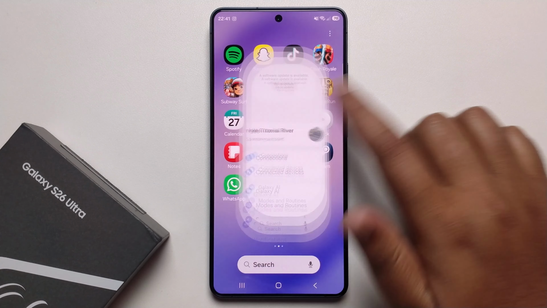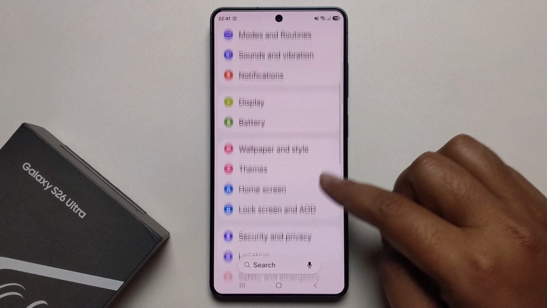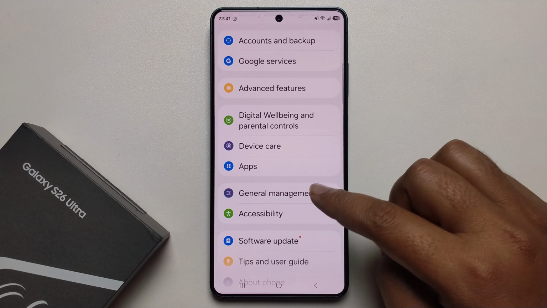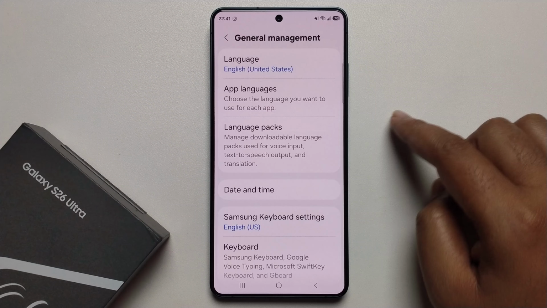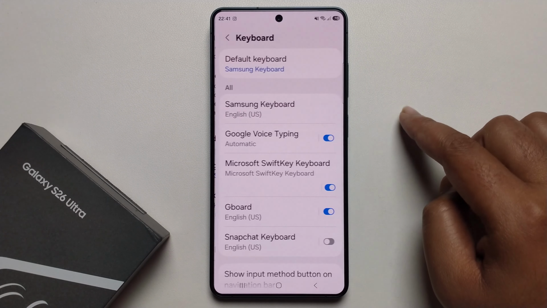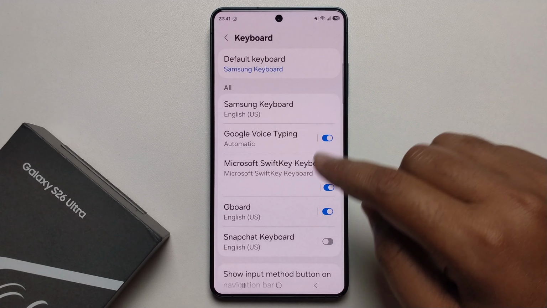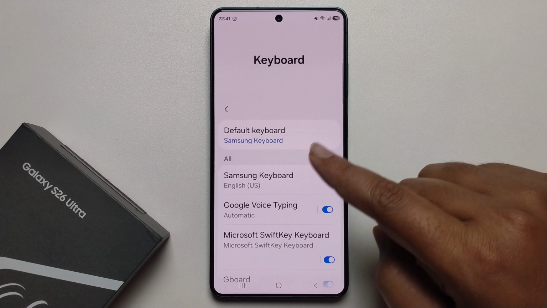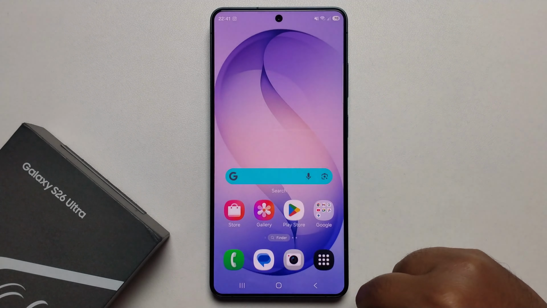Simply open your settings, scroll down, press on general management. Okay, go to keyboard. So as you can see, it's not showing the voice input option, so don't be upset.